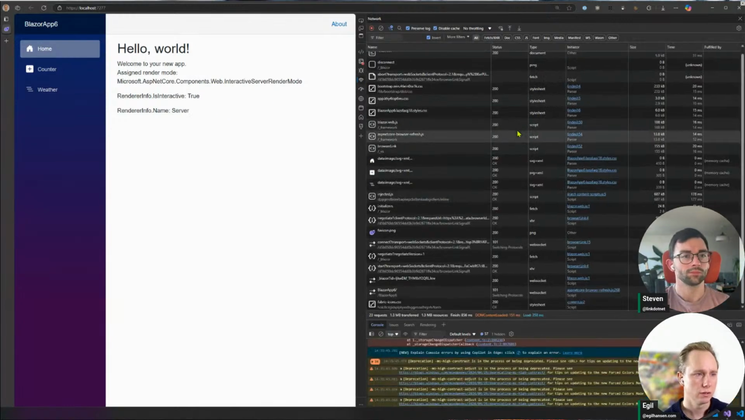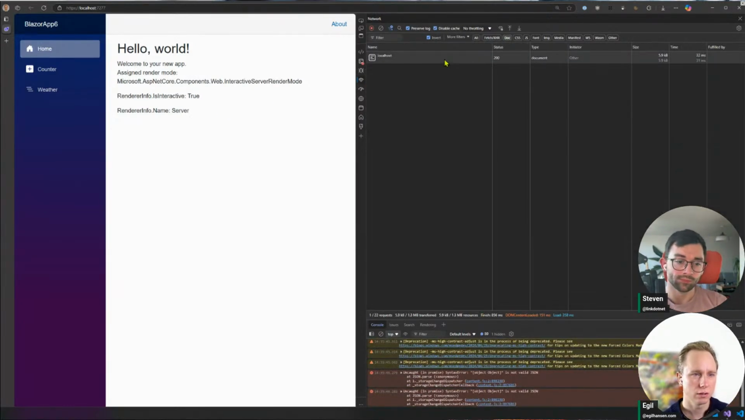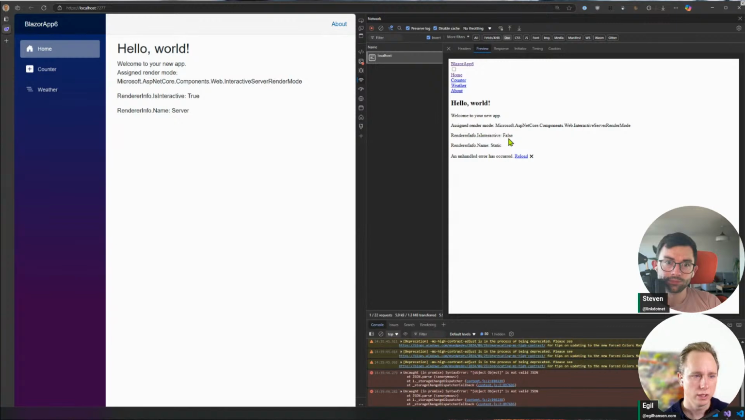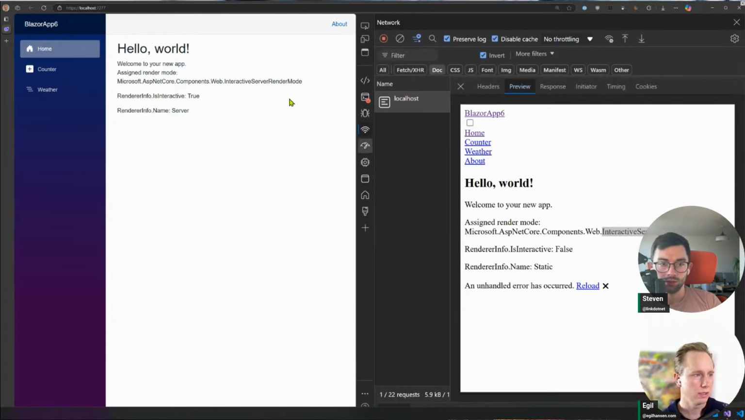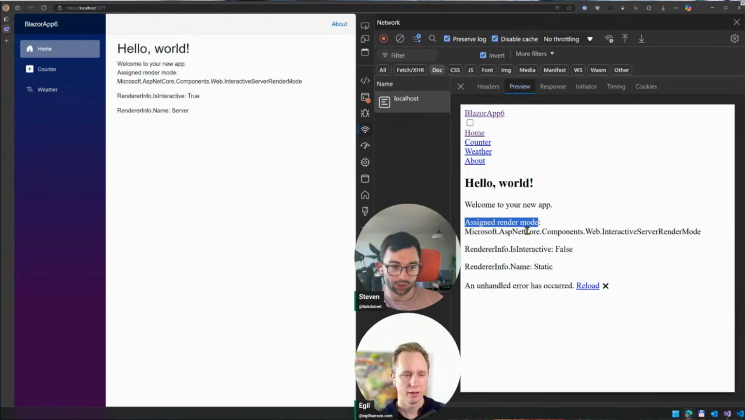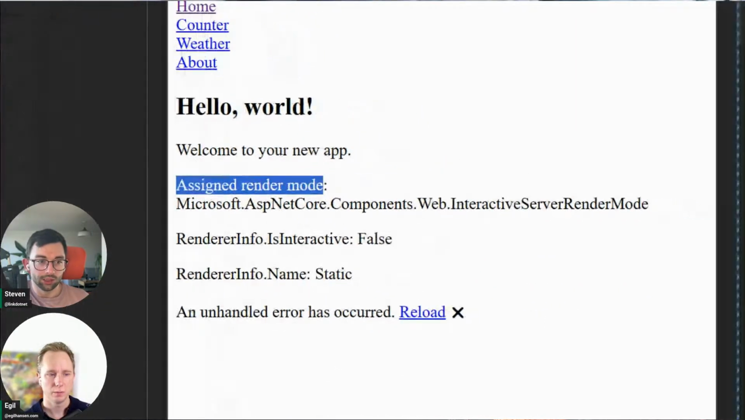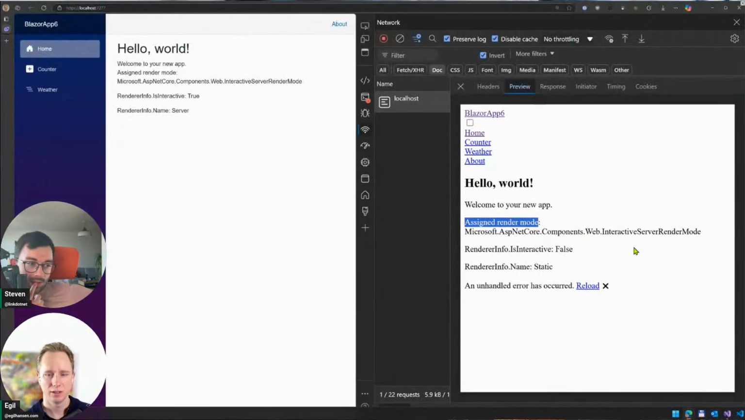So if I do this and just look at docs, we have this. So here it starts by saying exactly it's false. Let me zoom. So here we can see, it starts out. Our heads are totally in the way. Okay, yeah. So here we have assigned render mode during pre-rendering is interactive server render mode, but it's interactive false. So that is the key difference, right?